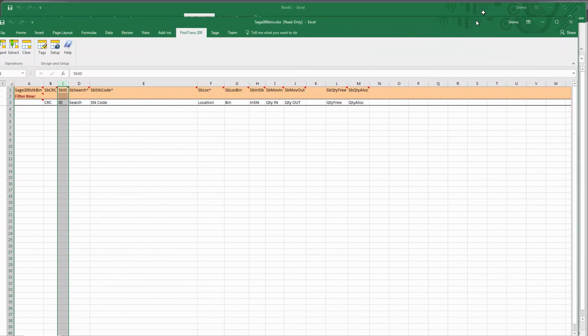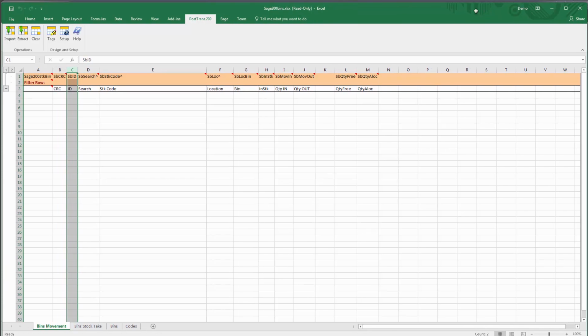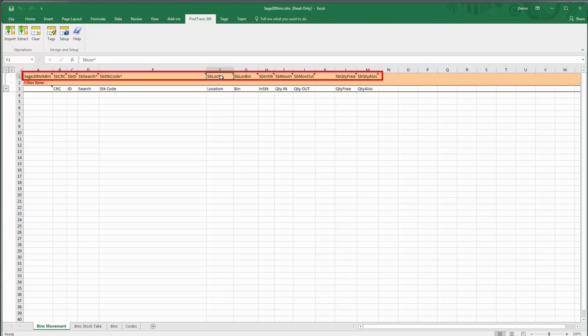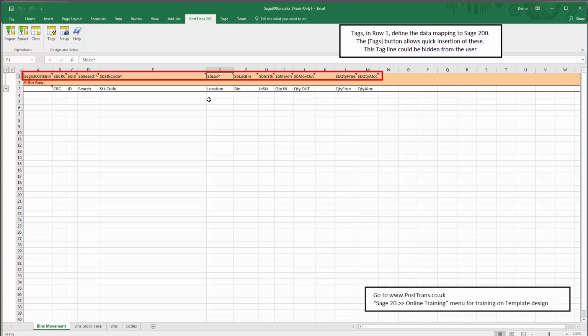Let's just move that across. Let's just open on a different screen. So what can we see here? Well, we can see we've got a whole series of tags in row 1 which designate the columns which PostTrans is going to read and write information backwards and forwards between Sage 200 and Excel. There's an online training course under the Sage 200 menu on our website which explains how that all works and how you can rearrange and customize your template.